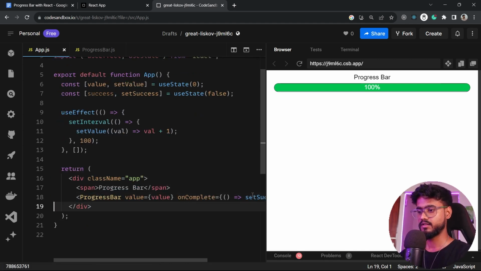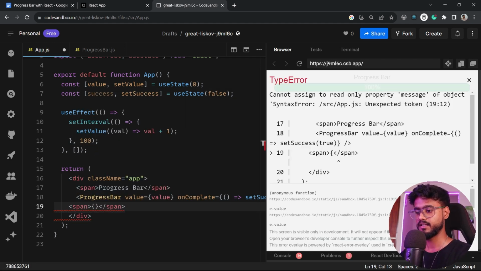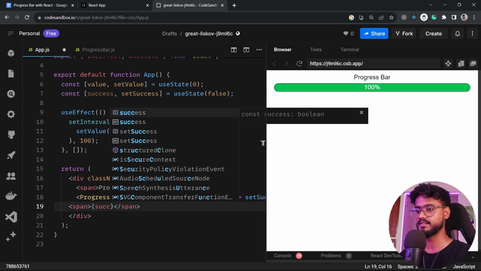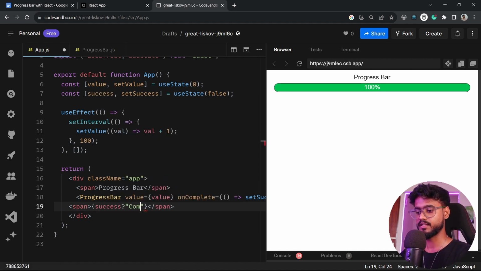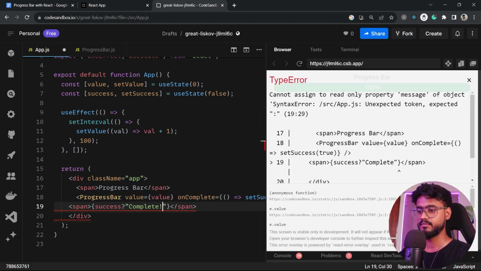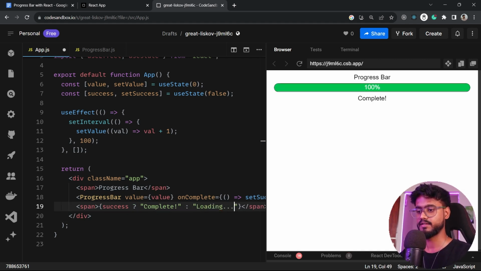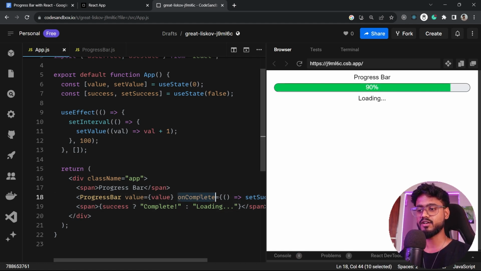Cool. And where am I going to use it? I'm going to use it right over here. I'm going to create a span. Inside of the span, if success is true, then I'm going to say complete. But if it's false, then I'm going to say loading. Let's try it out. Let's reload it. Yep, you can see it's loading. And as soon as it completes, it's going to fire off this on complete function and it's going to show us complete.